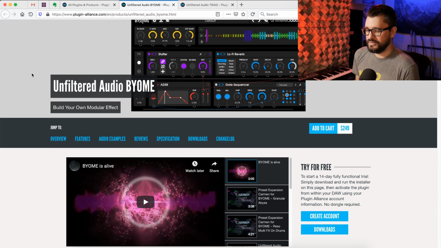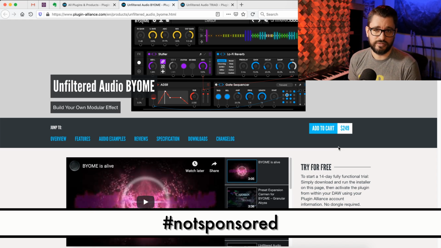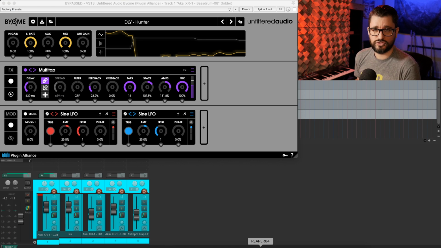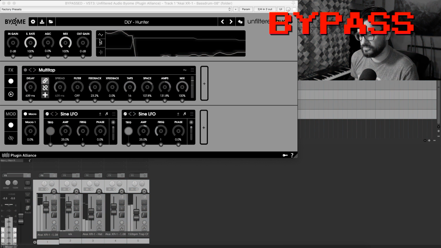I think the base price of $249 for this plugin is a lot to ask, but it is a very good plugin. So I would recommend wait for a sale. Get on their newsletter because they're always doing sales. So let's just quickly get into a demonstration of what this is. I've got a little loop here. I'll play you that.